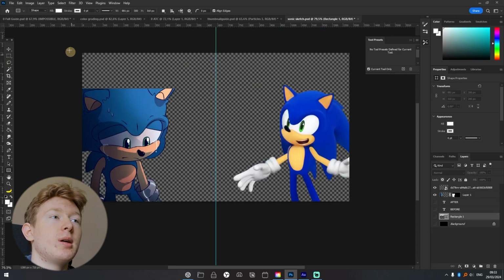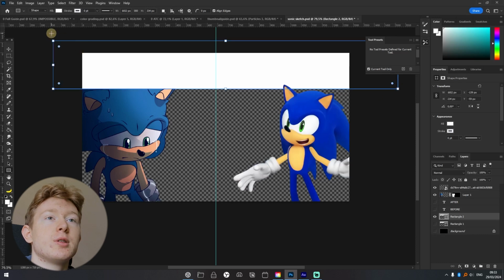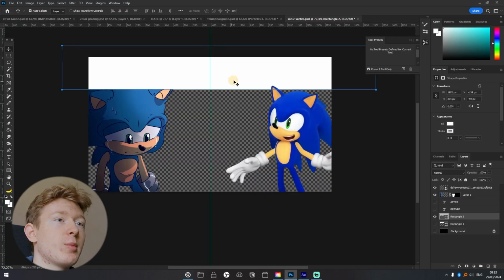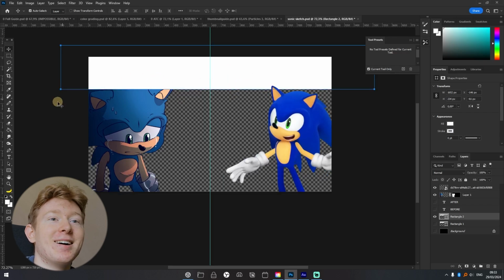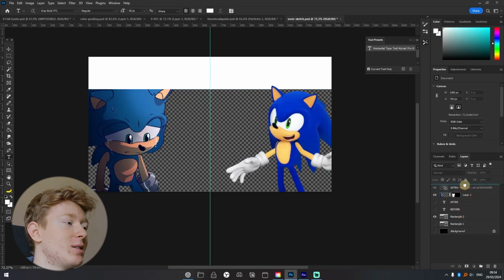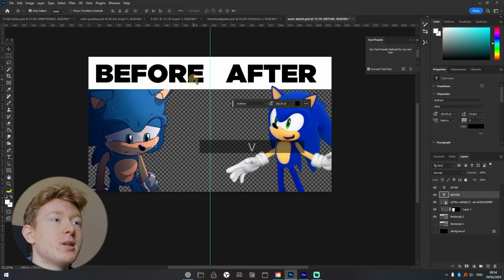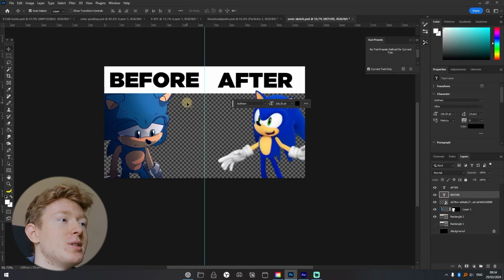Next we press U and just draw a rectangle up here. Something like that. Just put this one white. Was it also white over here? No, there was no rectangle. I'm gonna use a rectangle. And then T to get some text in. I already made this. I don't know if you saw it already, but before and after is really just scaled down and put into the places.